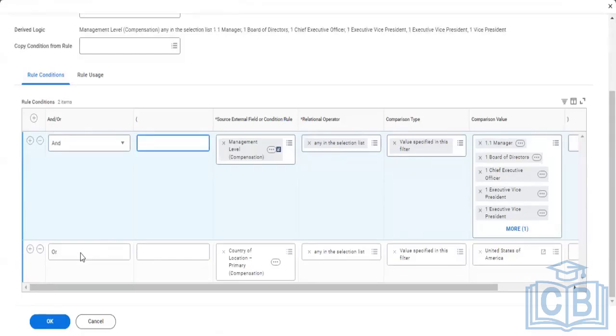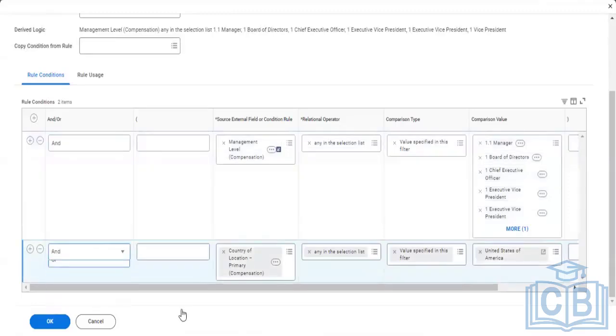How are you defining or versus and? It seems like you're coming to the same result. No, this is not the same result. When I keep it to and, it is looking for all the employees of this management level from US. That is one result.